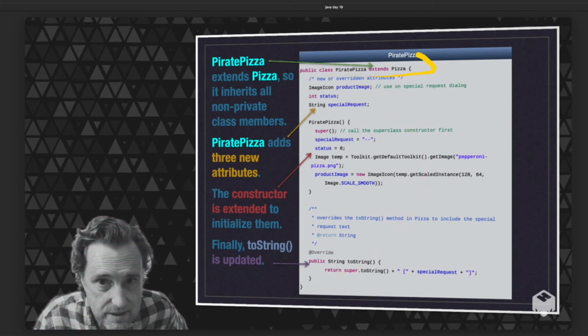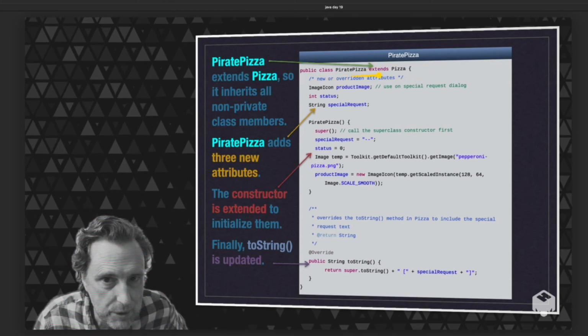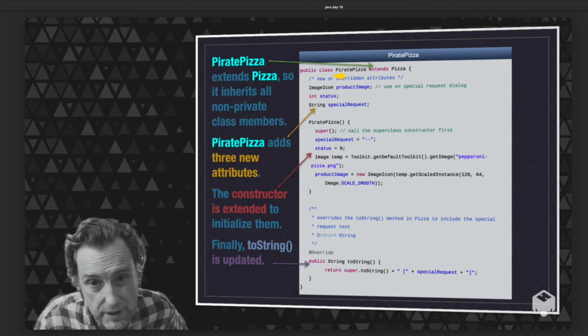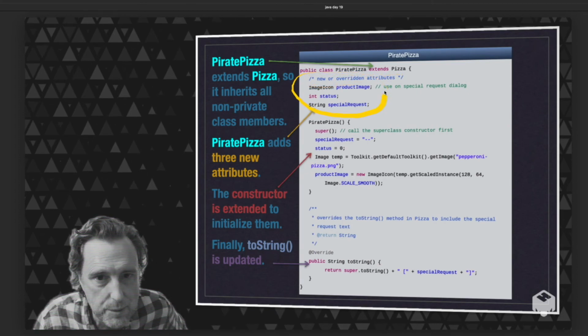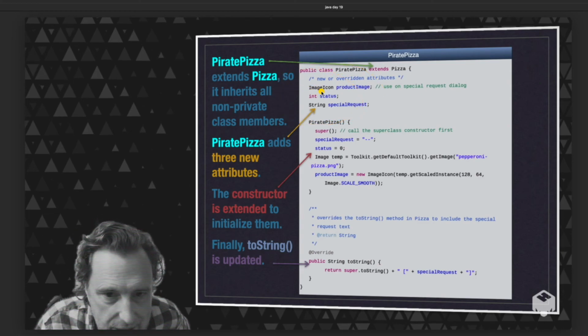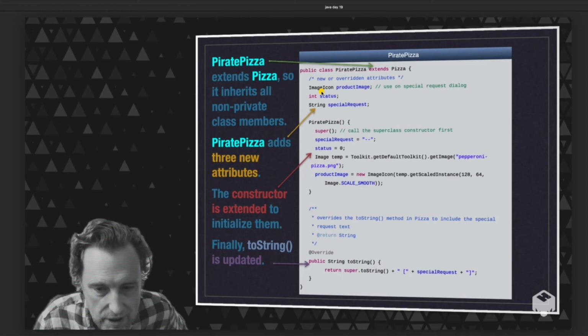So the syntax is right here, and it's the exact syntax we've been working with, which is PiratePizza is a subclass of pizza. So we say public class PiratePizza extends Pizza. Here's the three new attributes. I'm using an image icon because in this example, I'm actually going to put it into a dialog box, which I didn't mention. That's another way you can display images.